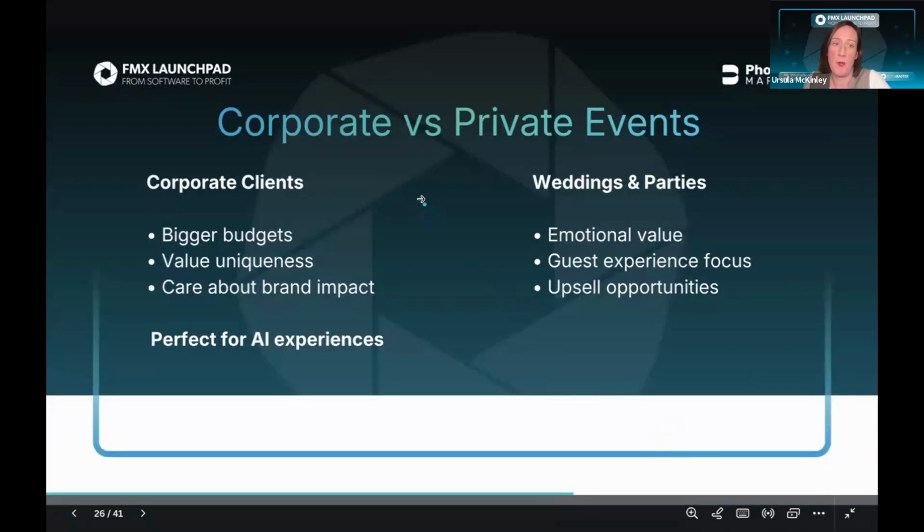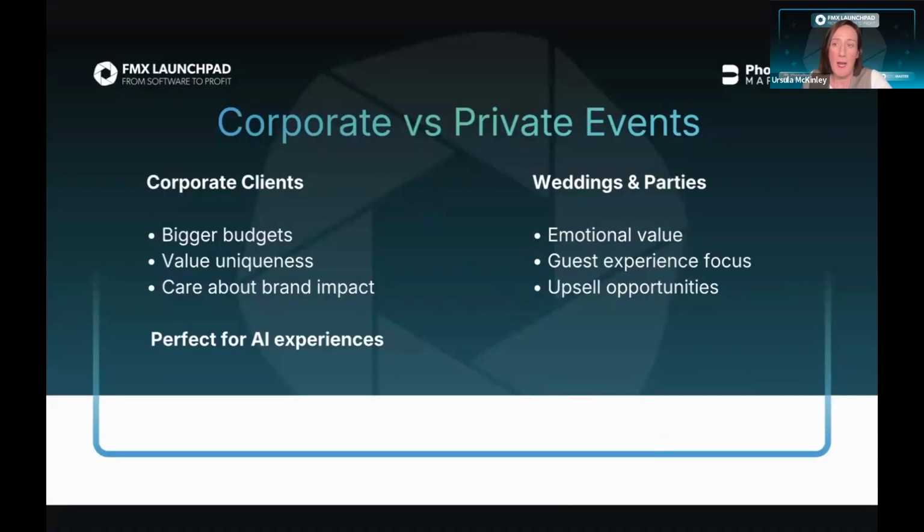So corporate versus private events. There's always lots of arguments. You can go into every Facebook group there is on the planet, and people will argue about you charging more to corporate clients over private events. But here is the thing. When you start working with a corporate client, you become part of their marketing team. You become a brand manager for that brand. And they have larger budgets.